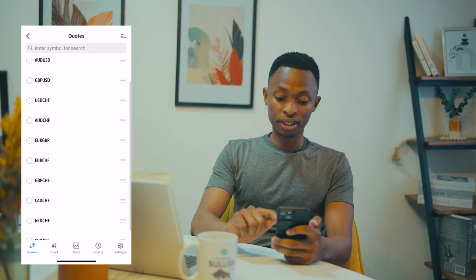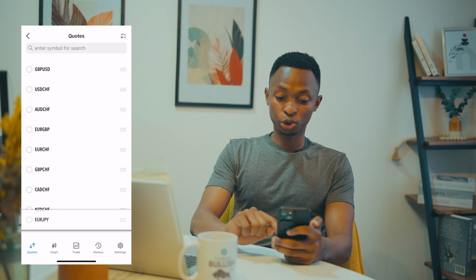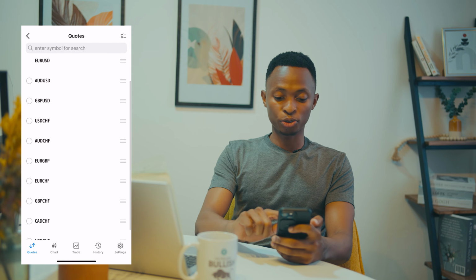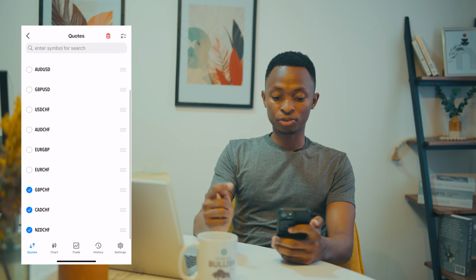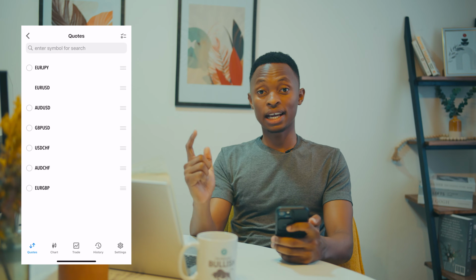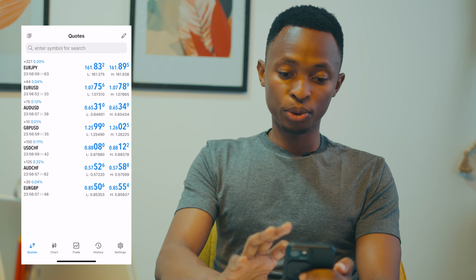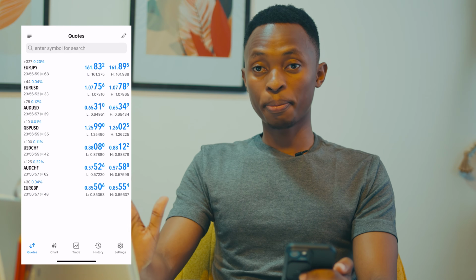So for example, I can bring Euro JPY to the very top of my list. Maybe that's a priority for me as a trader. And then I can remove whatever it is I want to remove by simply selecting and then clicking on the delete icon like that. So that's very straightforward. Gives us that view, and then we can always just go back to our main view.